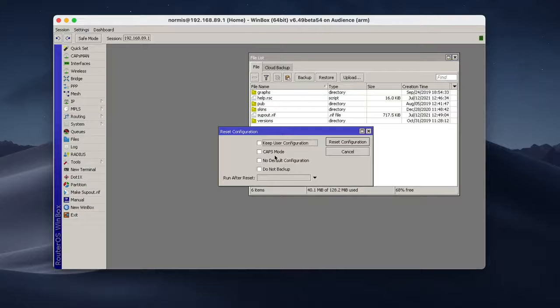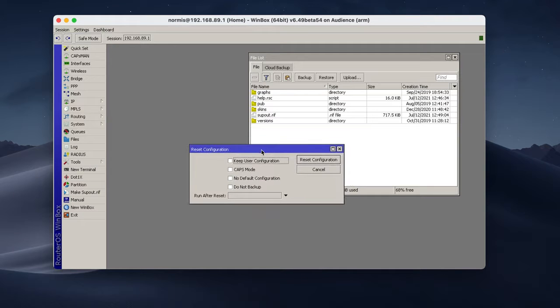So there are several options here. If you want to completely reset everything, then you can check No Default Configuration. Then the device will not have any standard factory configuration. Everything will be disabled, no addresses, nothing. But for home devices, it's usually suggested to start from the factory configuration. So leave this alone and click this button, and it will reset the device to factory defaults.